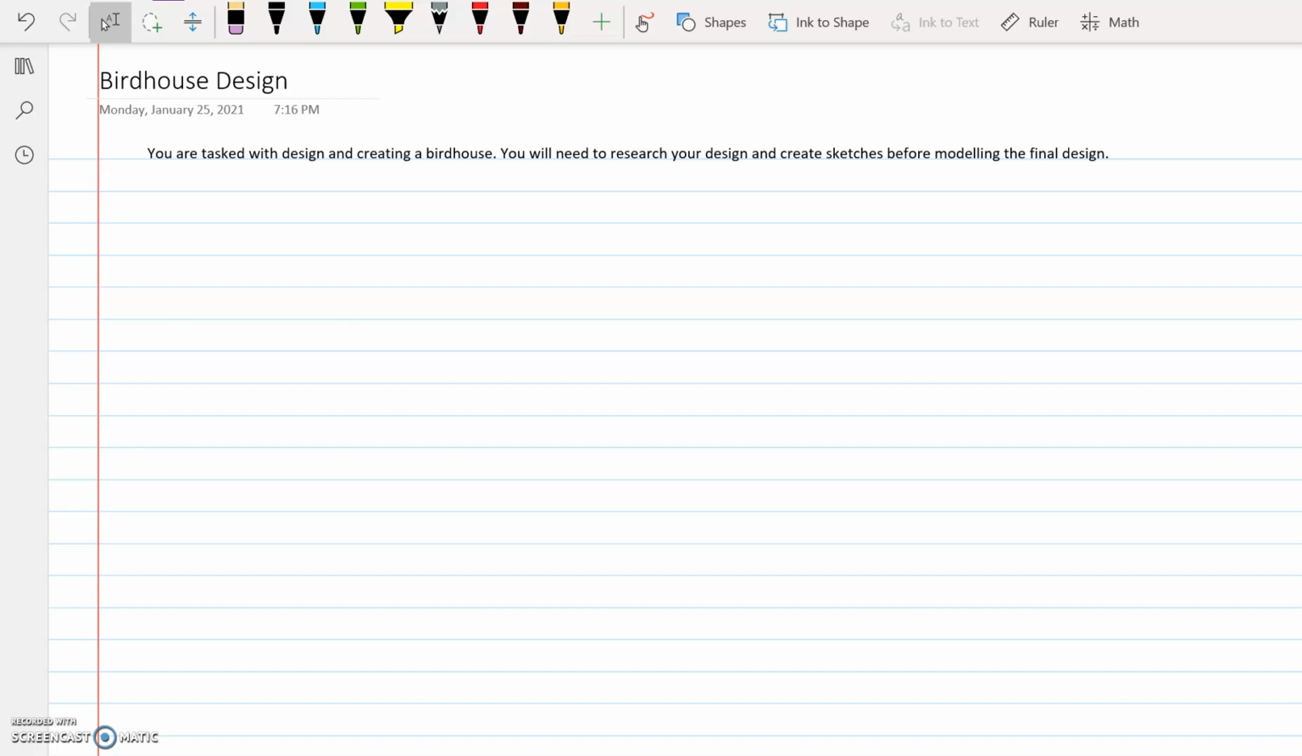We haven't done a whole lot on this yet, because it's a lot harder to design and make than it is to just make. So we'll have a go at it. First off, a good thing to start designing is something very straightforward, and you can design into it as much as you would like. You're tasked with designing and creating a birdhouse. Very simple, very straightforward, so you would think anyway. You will need to research your design and create sketches before modeling the final design.